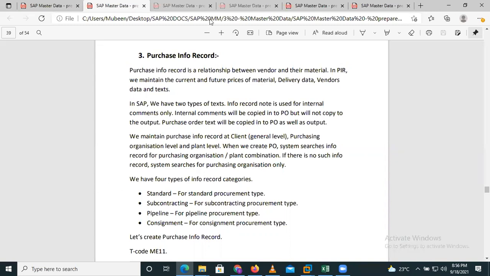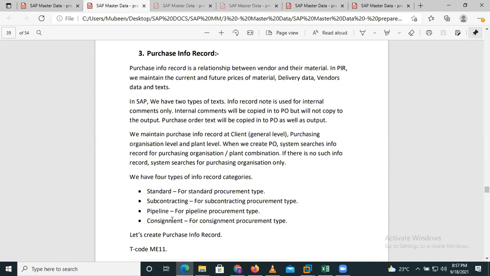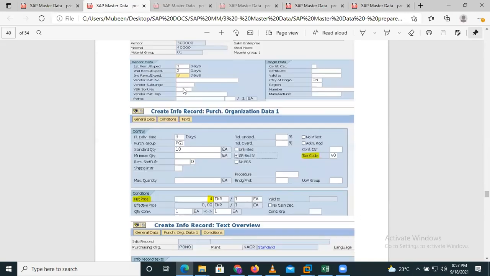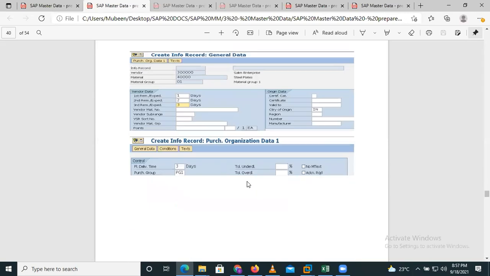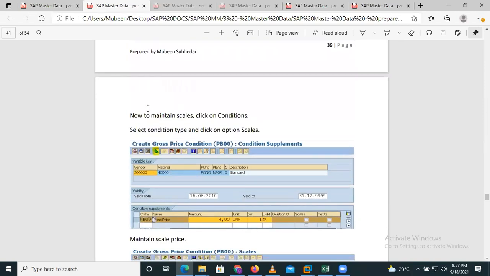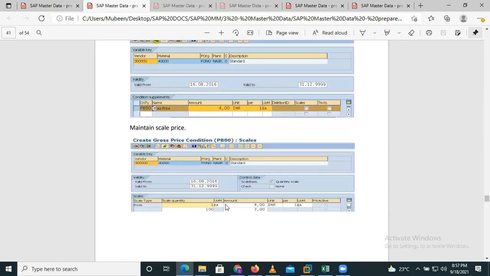Okay, now if you go ahead, we have 4 types of info categories: standard for standard procurement type, subcontracting for subcontracting procurement type, pipeline for pipeline procurement type, consignment for consignment procurement type. Then here I have mentioned how to create an info record. ME11 is the T code. We have provided all the information here, and we can put the dates and conditions here, prices, scales.